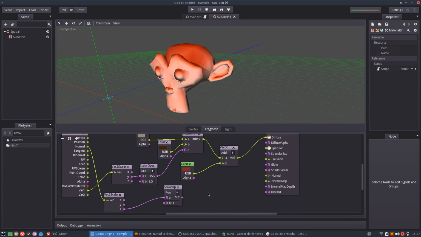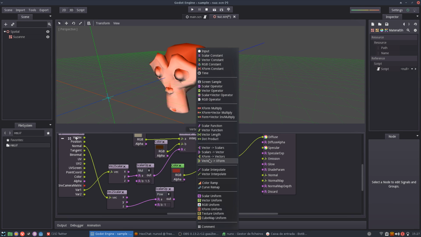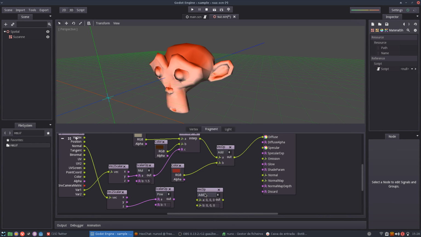Now what I need is to somehow control the intensity of this color according to what comes out from here. Basically that's it. How am I going to do that? What comes out of here is a vector.